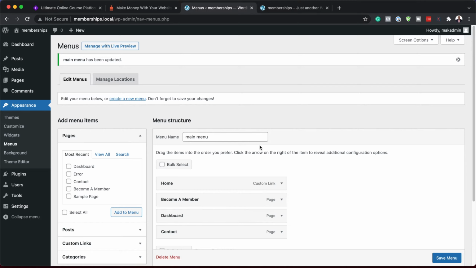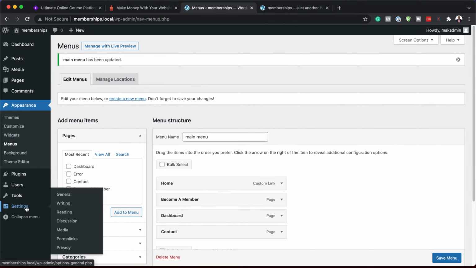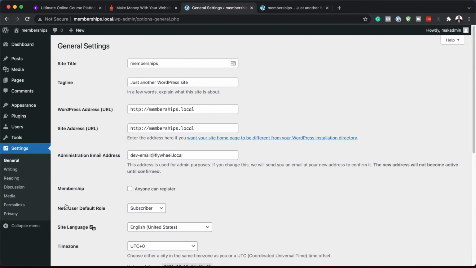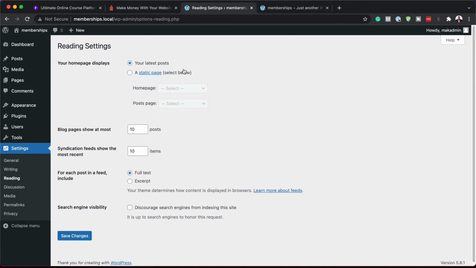Okay, brilliant. So we have this all set up. The next step now is to make sure that our website is showing the right content. If I come over here to reading, you can see here our homepage displays our latest posts. That's not what we need. We want to have a static page, and let's name our static page home. So why don't we have our home page here? That's weird. Okay, let me save this.